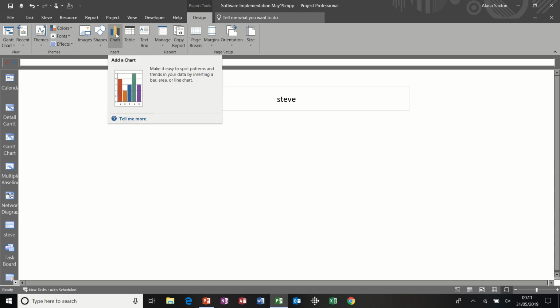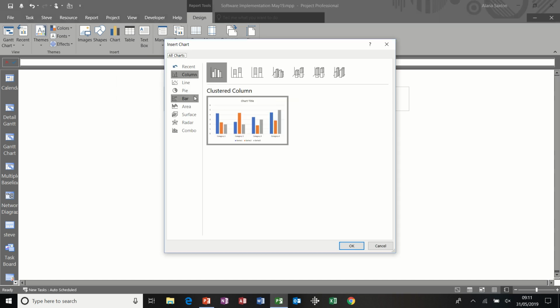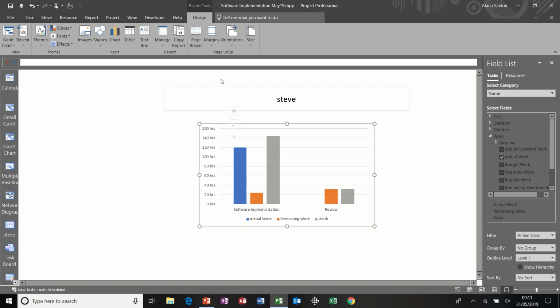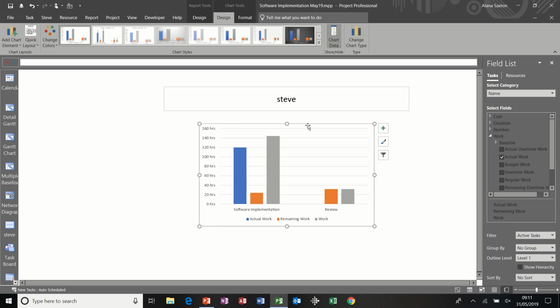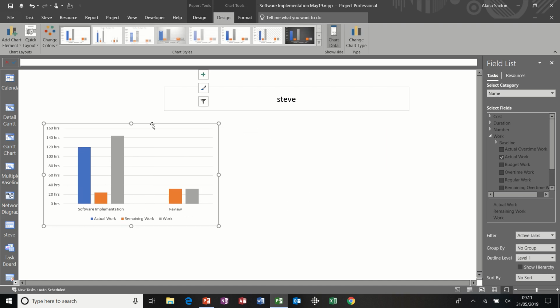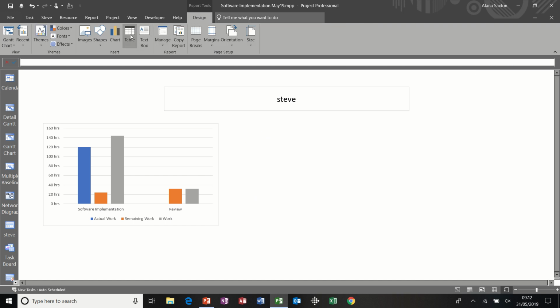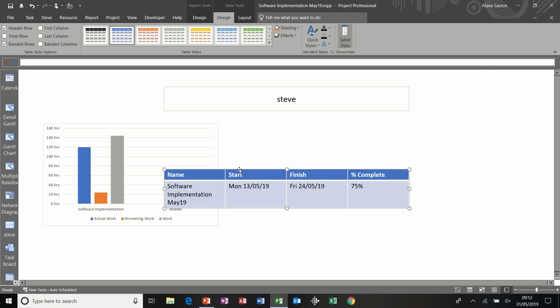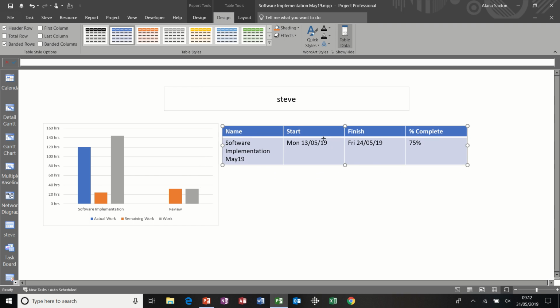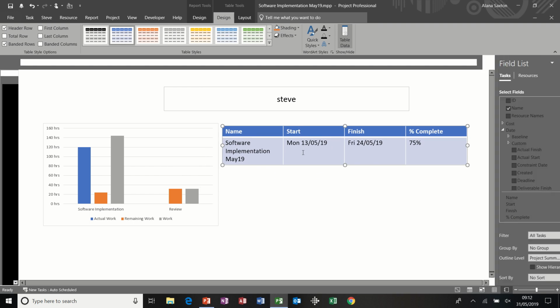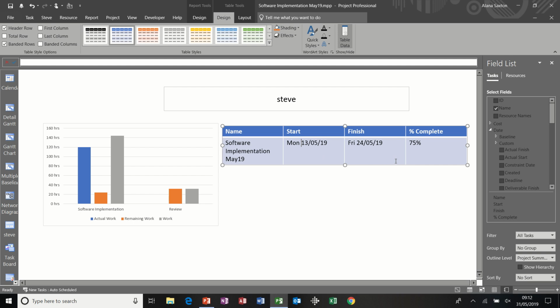So the first one I'm going to do is give myself a little chart. Clustered column will do, and then the default that comes in is this one. So I've got that. Now let's get a table from this. Get a little table. So that's a table. Now I might not want all of that, so let's have a look what I can knock off there.